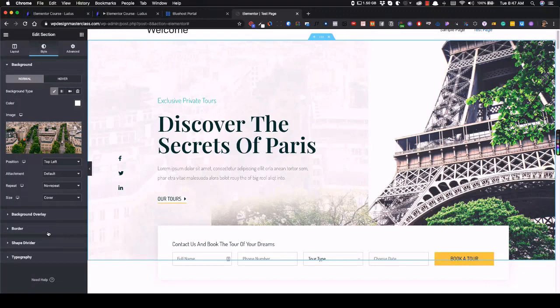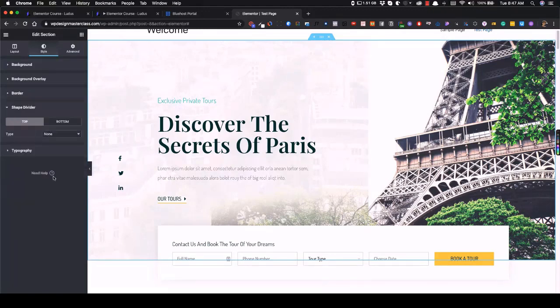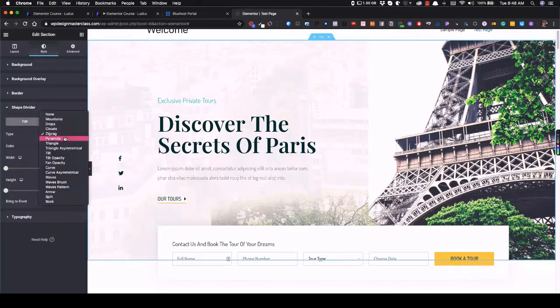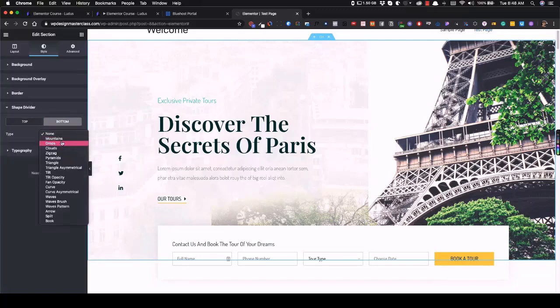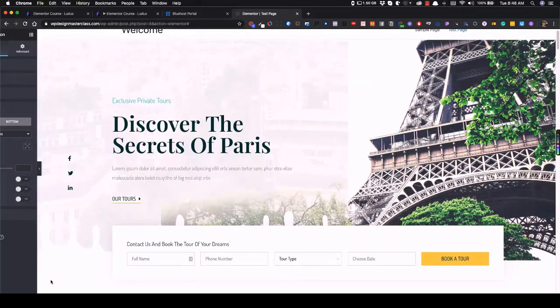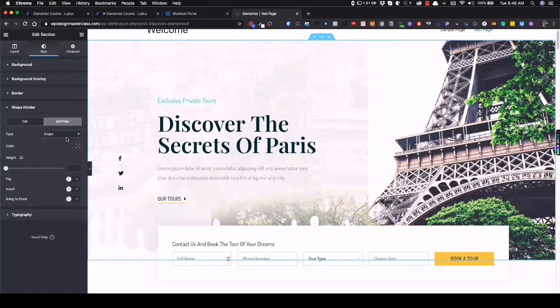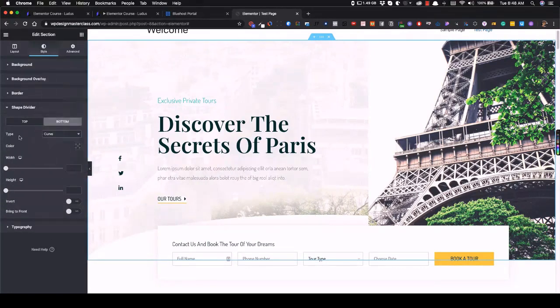And then we have a bunch more here. These are more, I don't really use these as much. Border is just a border. Simple as that. Shape divider at the bottom of the section. What shape do you want it to create? So you can create like a zigzag shape. Let's switch it to bottom. Drops, as you can see right here, it's creating like a drops type design behind it. There's a bunch of different ones in here. You can mess around with that, see what you like. Curve, all these different ones you can mess around with.